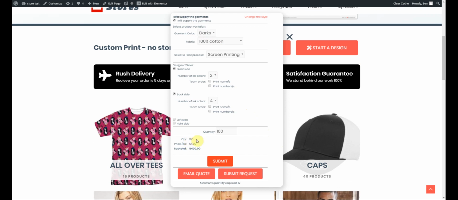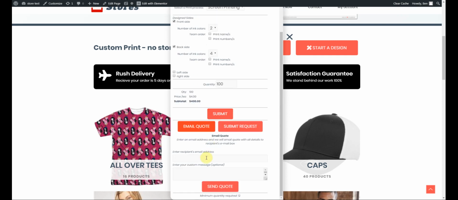So you've got the quantity of 100, the price is $4 each, and the total is 400. From here, a user can click on this, and it'll allow them to email themselves or their colleagues the quotes, or they can click on submit request, and they'll send a copy of this email to you, the website owner or the admin, with any questions they might have.